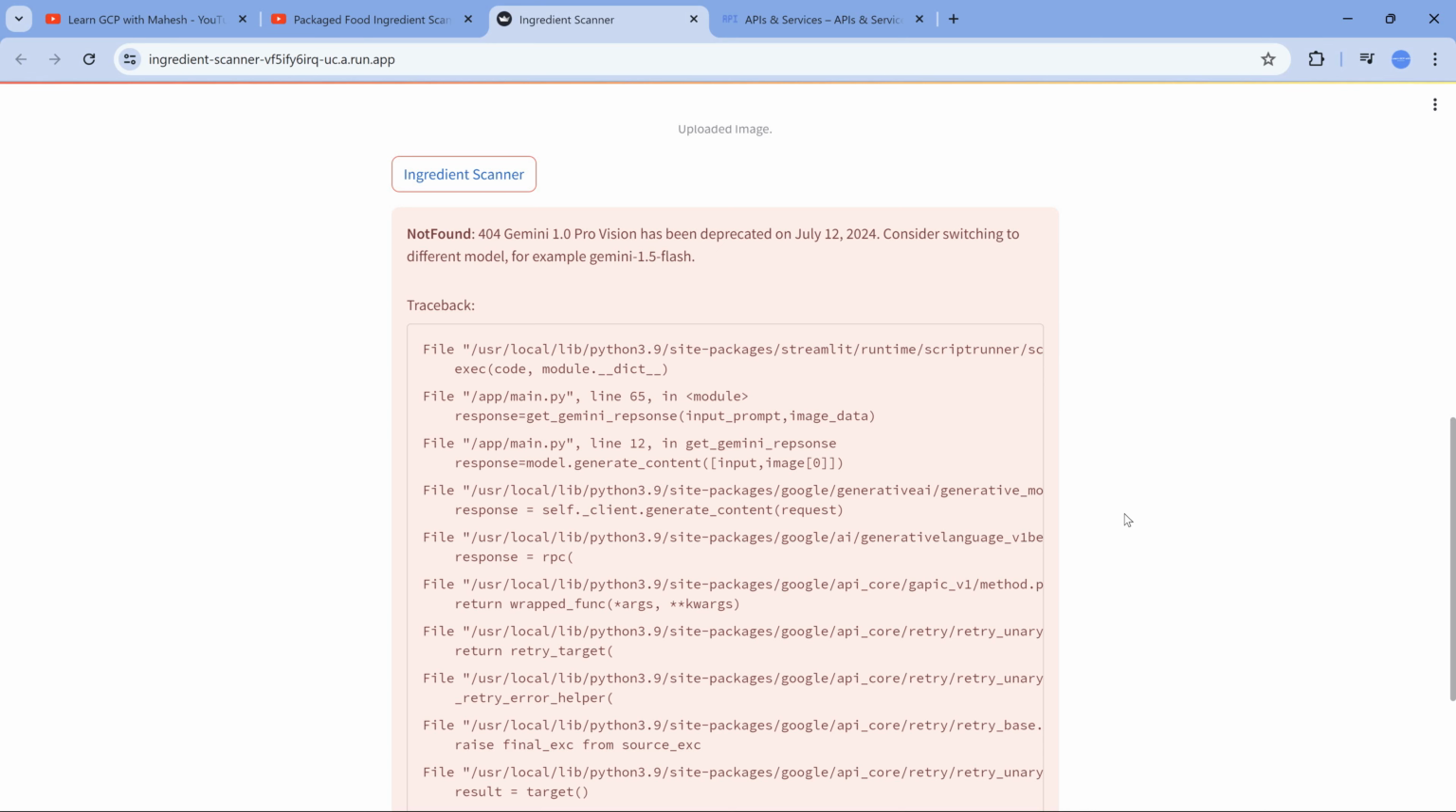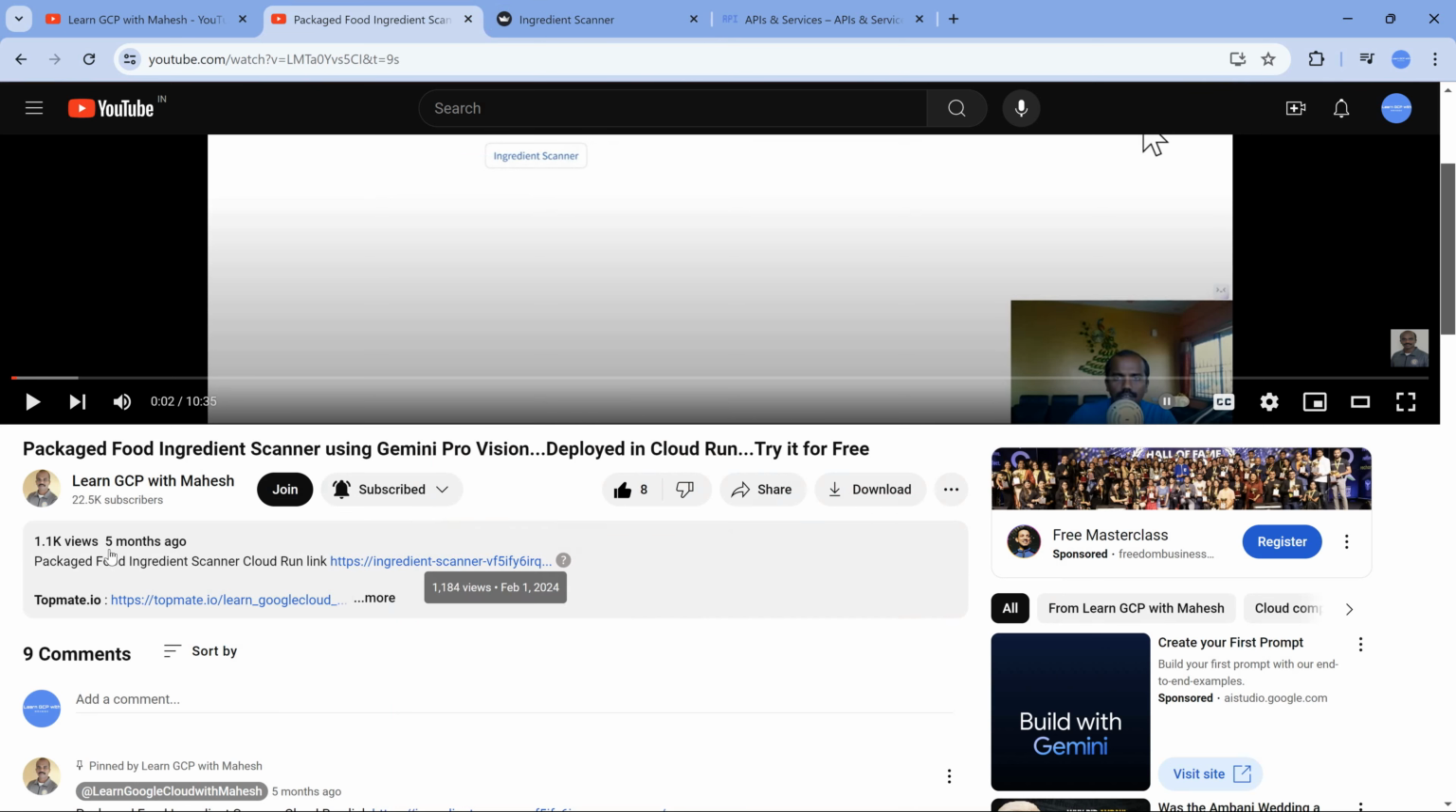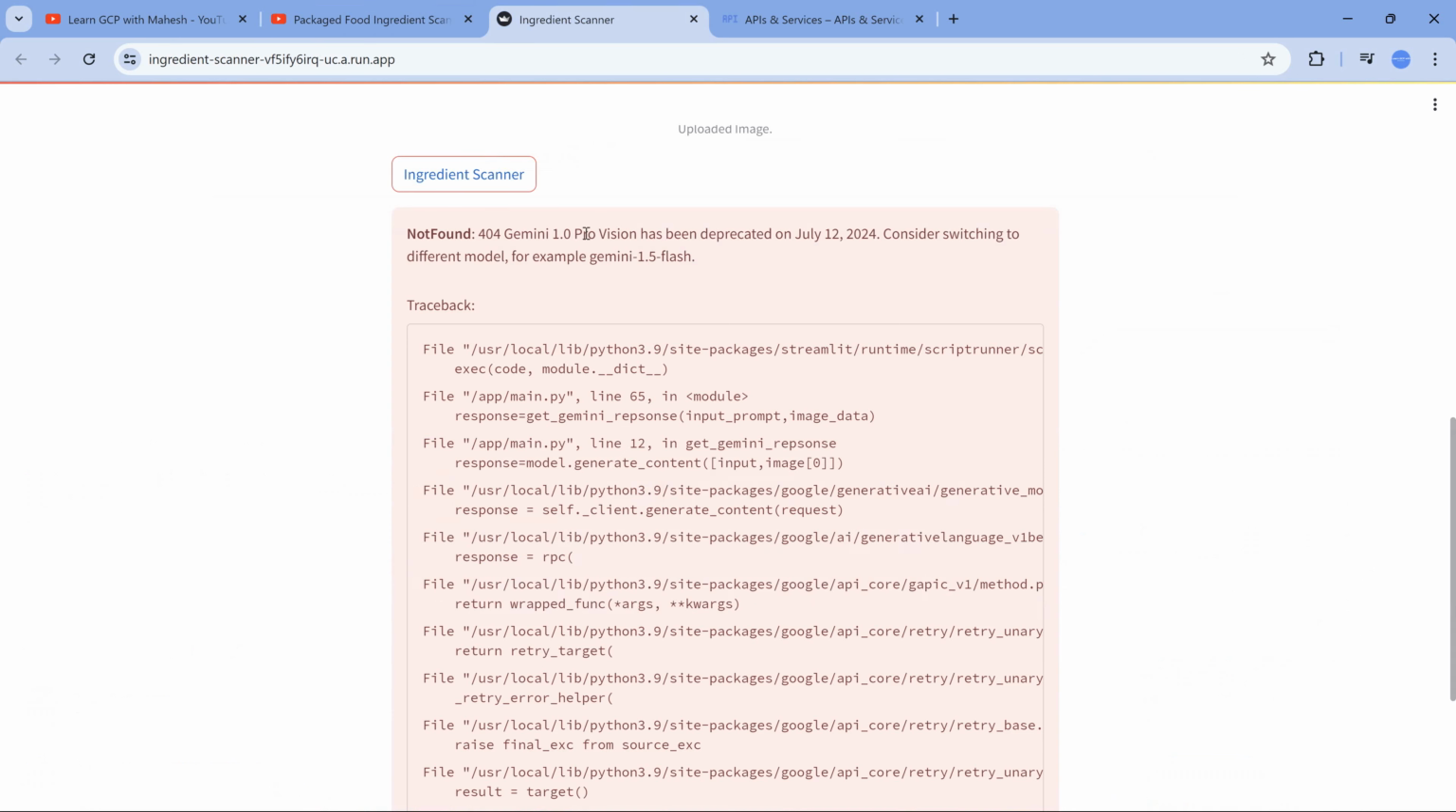So now we are going to the next one, which is an ongoing activity we have to do, because Google is very aggressive in the generative AI space now. This video was created 5 months back, and I had used Gemini Pro. Looking at the error, it indicates that Gemini Pro 1.0 is deprecated on 12th of July. So now I have to switch to something else like Gemini 1.5 Flash.